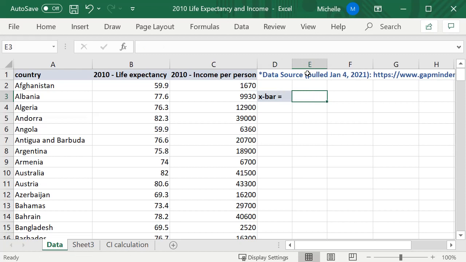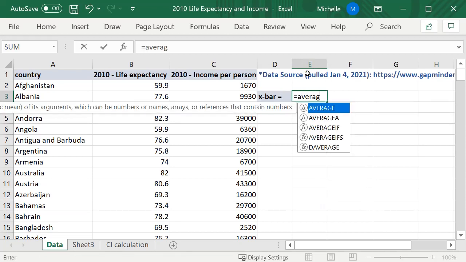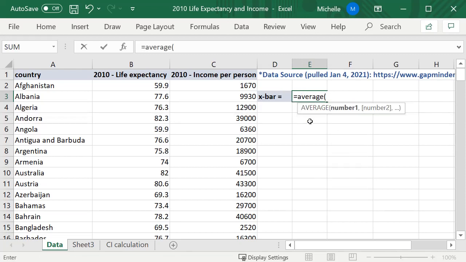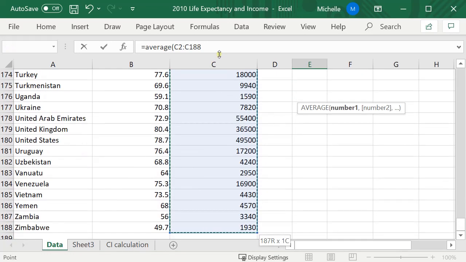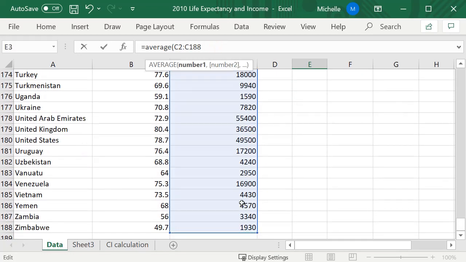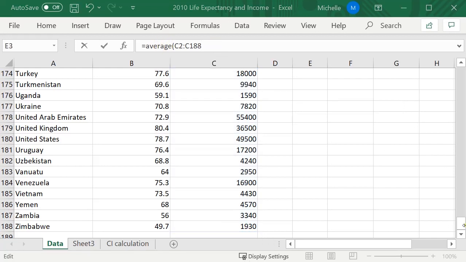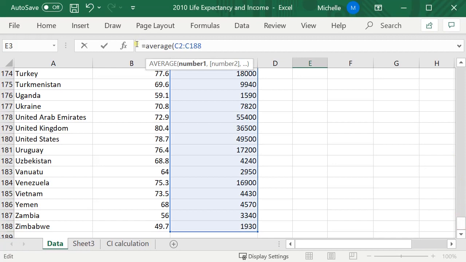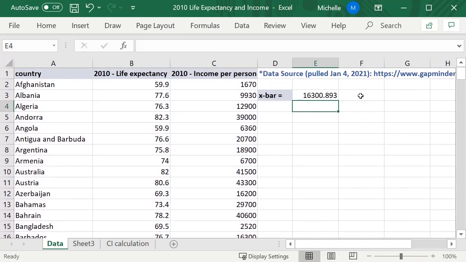So x bar equals the average, open parentheses. This is the formula for average. And then highlight all the data. So press shift, control down, it should highlight all the data. When you're so far down, you don't see the formula, you can go up here in this formula bar to finish it off. So close those parentheses and then press enter. Scroll up. There it is. So that's the sample mean.